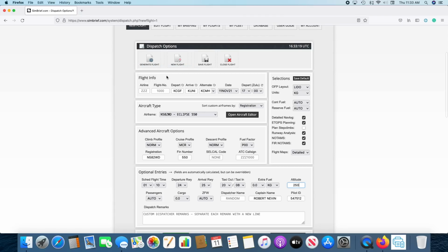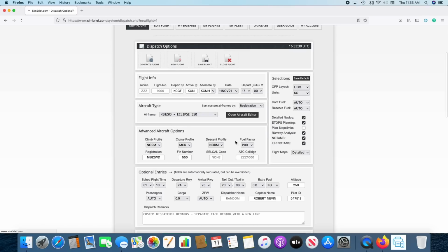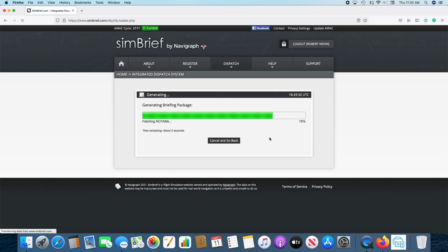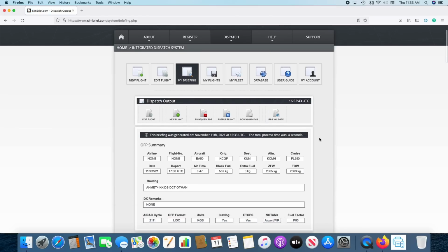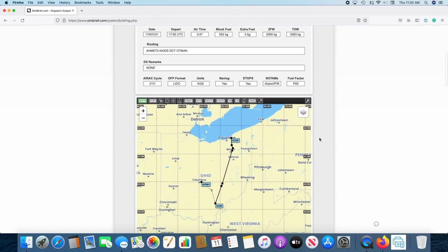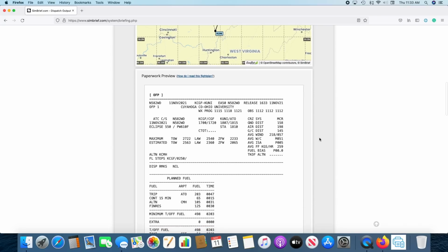So the next thing you want to do, and you want to review all of this, is hit generate flight. You want to do it, and you want to say yes. Alright, so now that we've built this flight, our routing is Ahmet 4 to K Kids to Ottman. It takes everything south. Alright, so here is the paperwork.